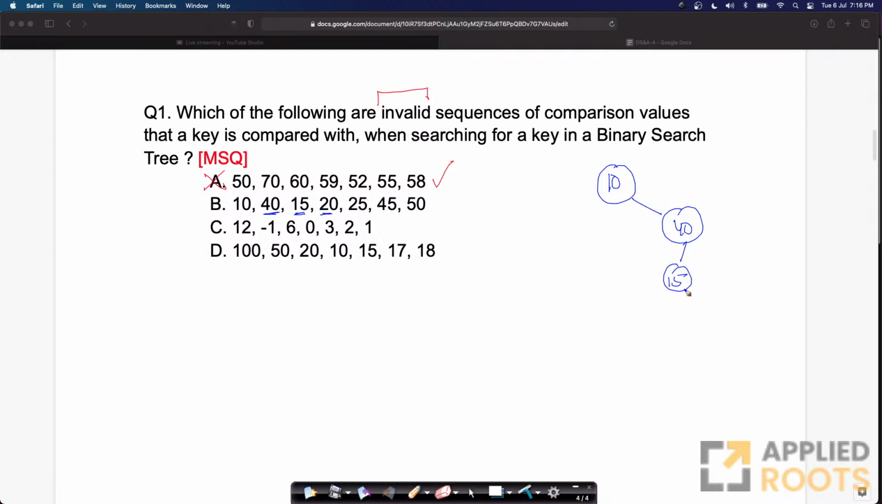Then you have 20. 20 will be fixed here. Perfectly all right. It satisfies the condition that it is greater than 10, less than 40, greater than 15. Perfect. Then you have 25. 25 will be here. Cool. Till now everything is looking good. 25 is greater than 10, less than 40, greater than 15, greater than 20. No inconsistencies. Next you have 45. Where will 45 be? 45 will be here.